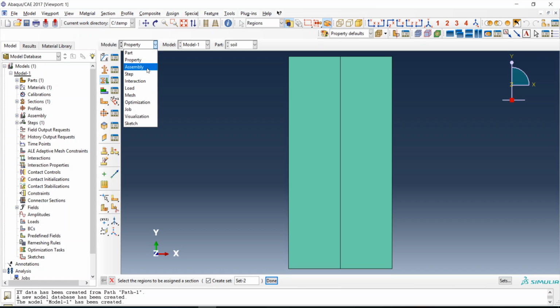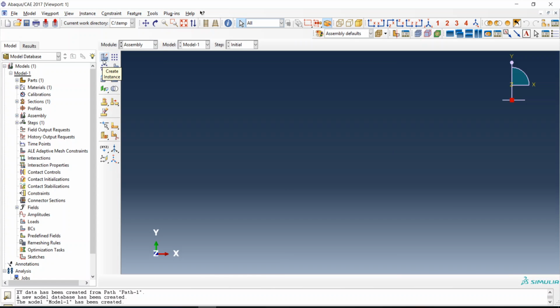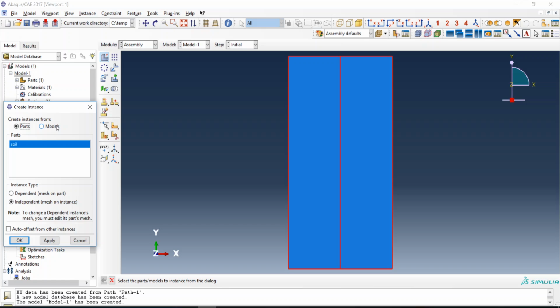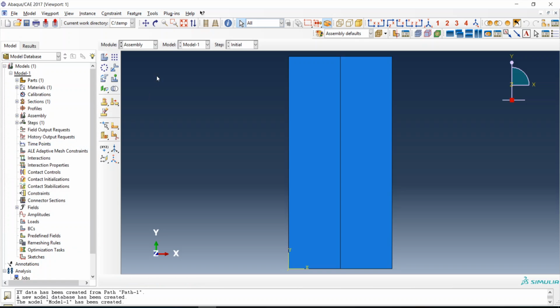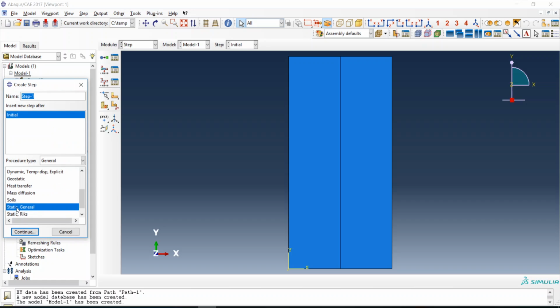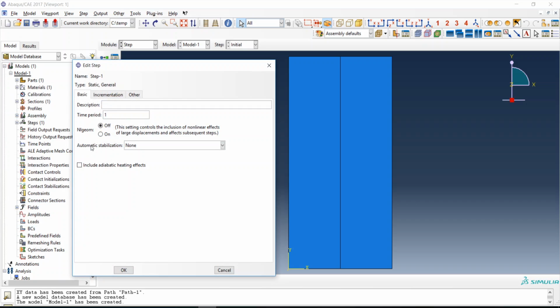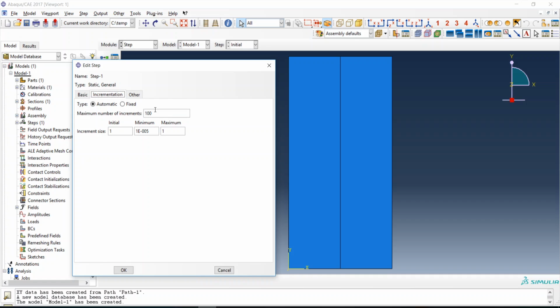So the next step is the assembly. I will create instances. Click on create instances, independent, apply, okay. So here is the assembly. Now I'm going to the step module and we will create a step. So we will create static general from here. Continue. I will select nonlinear on, time period, I will keep 1 second. Increment, initial increment, I will put it to 0.1 and okay.